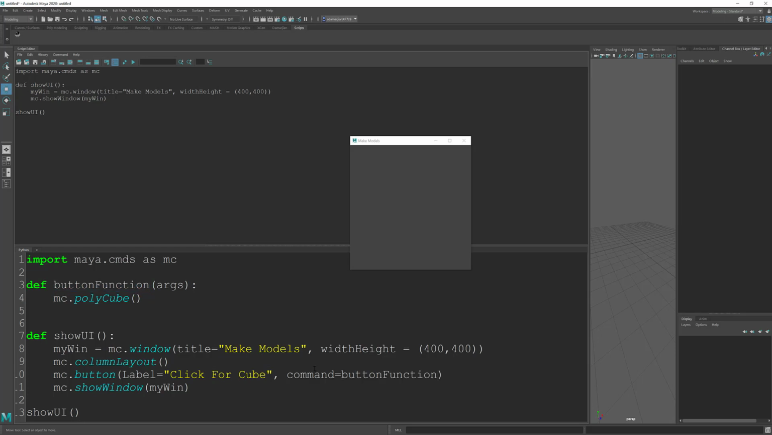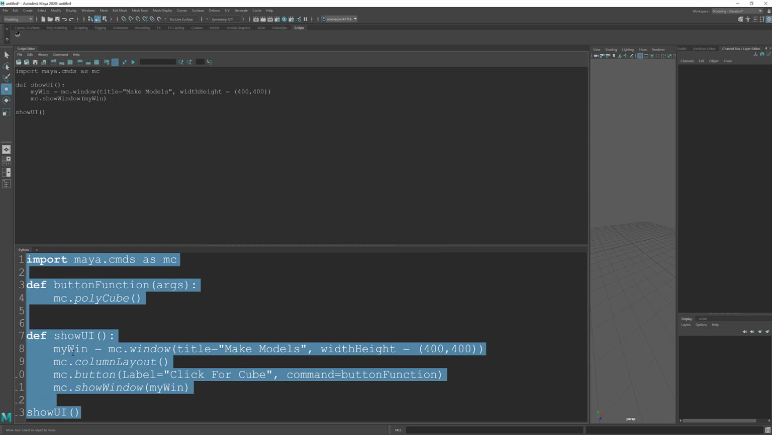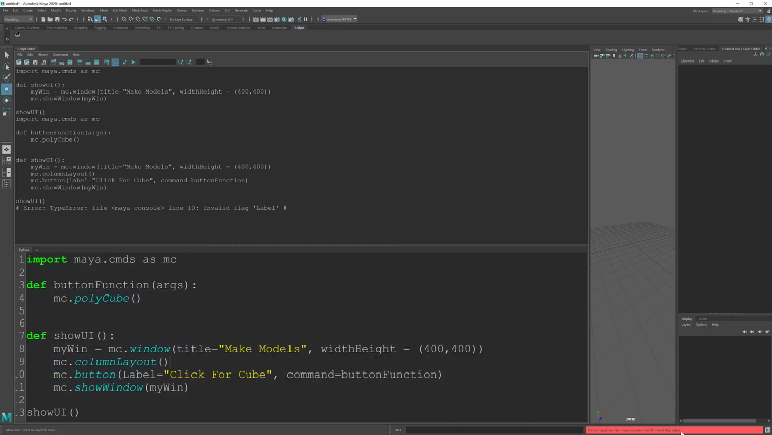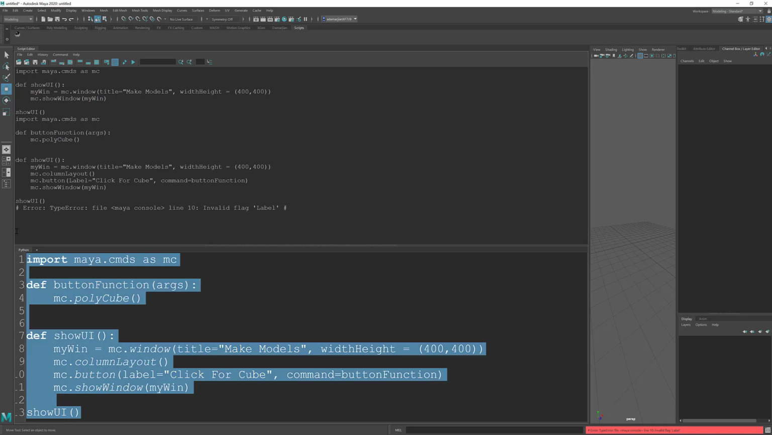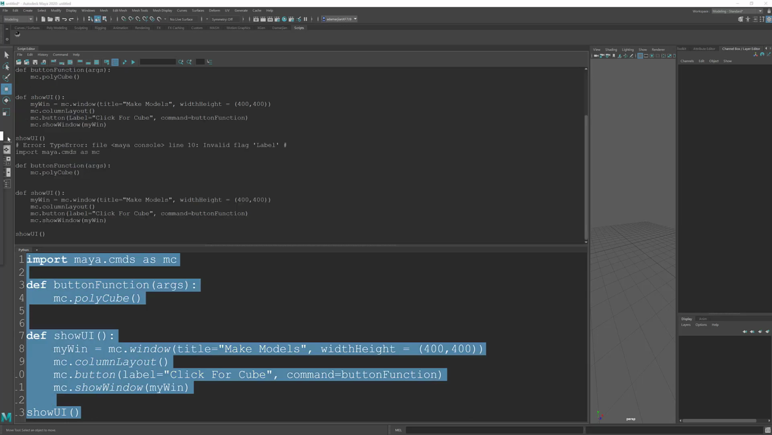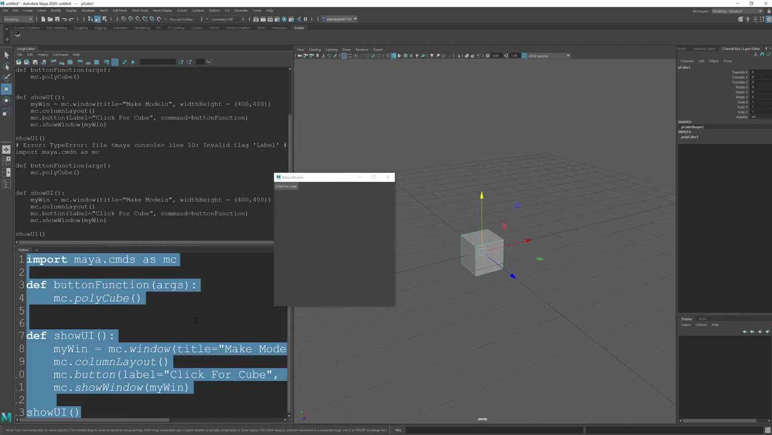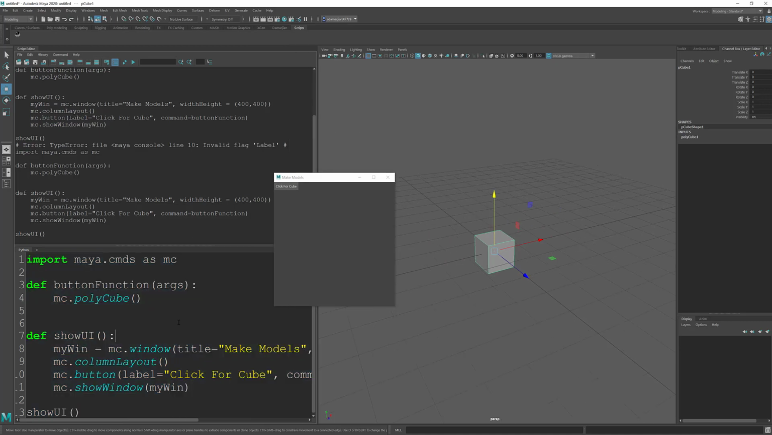Let's go ahead and copy this because I don't want to lose it. Let me hit Control Enter to make sure that works. Looks like I got an error. What this says is label is invalid, and it is because it's supposed to be a lowercase l. So I'm going to copy this and hit Control Enter. And over on the other side of the screen, we have this guy that popped up. Now if I click click for cube, you'll see it spawns a cube, which is pretty cool. So let's expand on this in the next video.